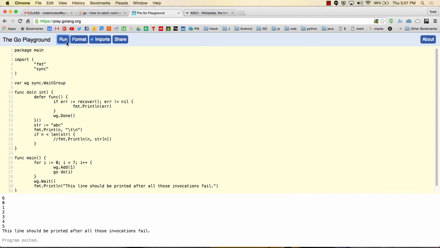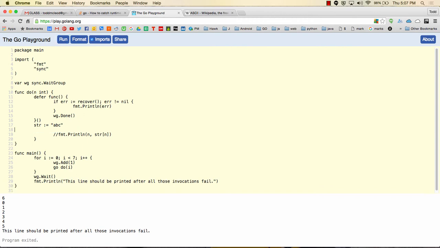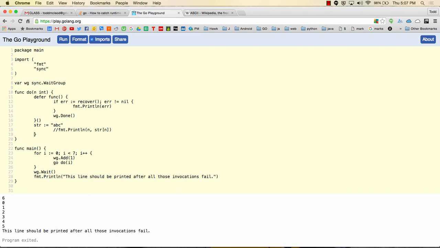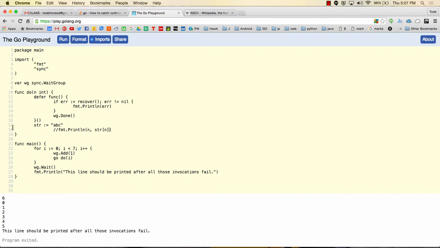Okay. 6, 0, 1, 2, 3, 4, 5. So that's interesting. So let's get rid of all this. I want to go back to the other problem. That was definitely one of the things you could think about. So it loops around 7 times, but it only prints when there's a corresponding value to the string.